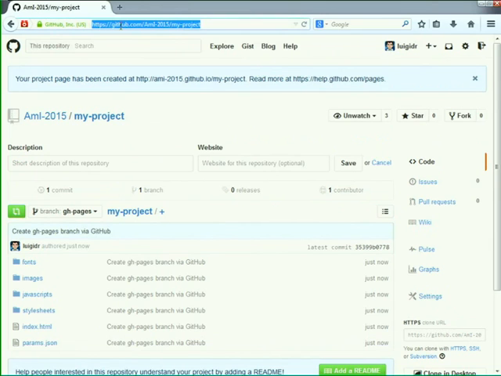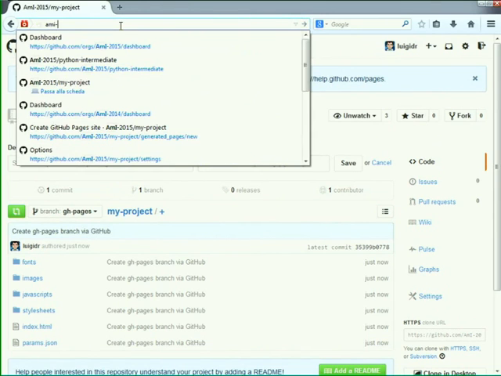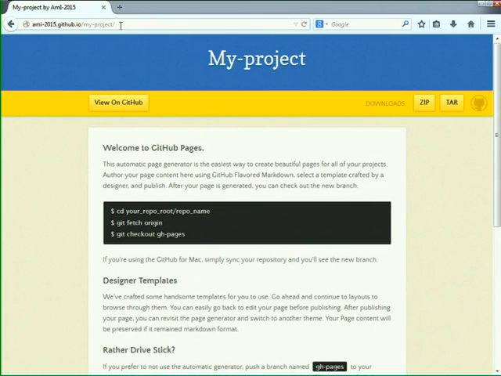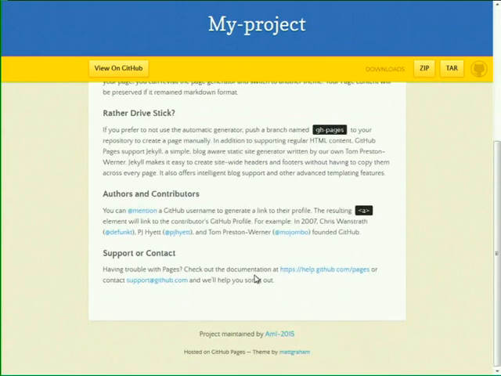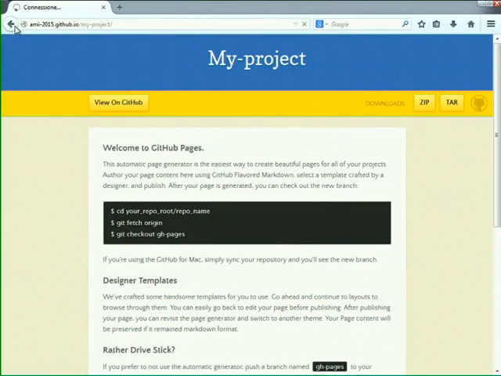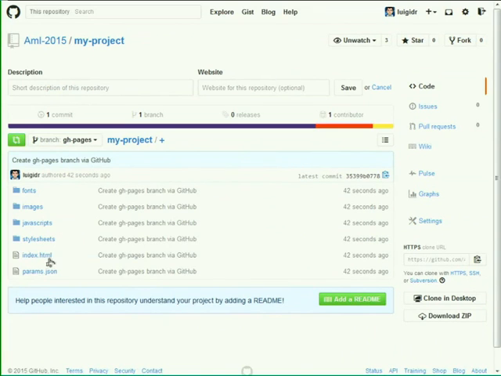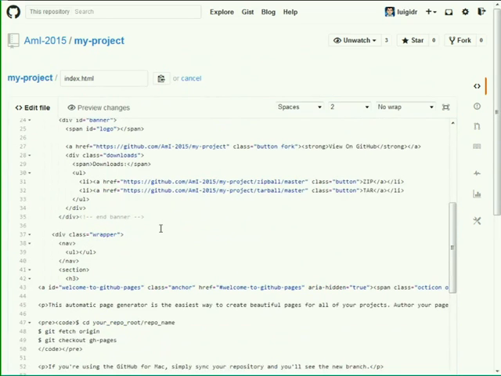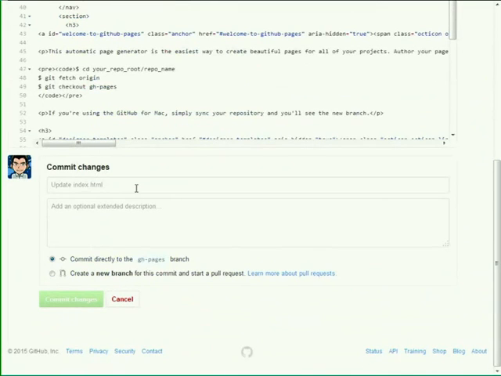And if we go on AmI2015.github.io, not .com, /my project, you see the website that I just created here with all the content. And then, if you want to edit this, you can download it on your computer and open this file, or from here you can edit this file and change whatever you want, and then commit the changes directly on the remote repository.